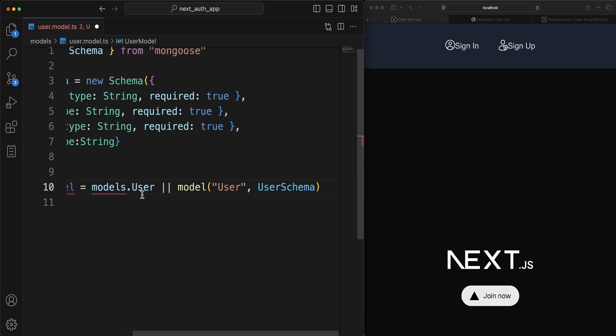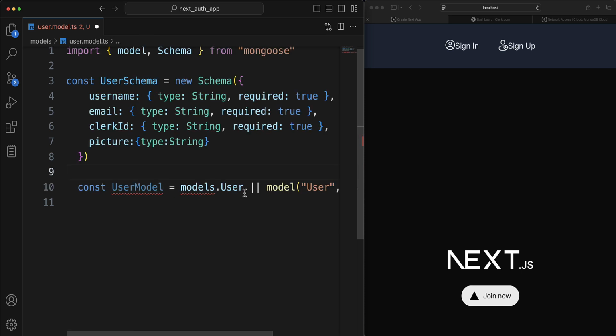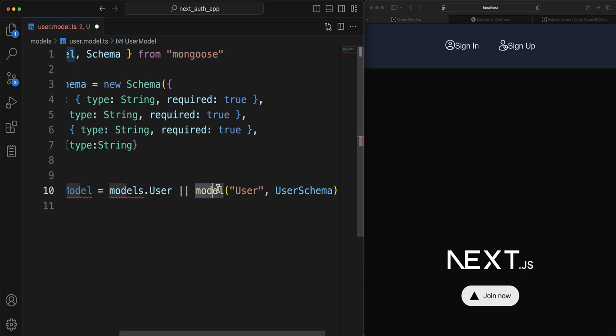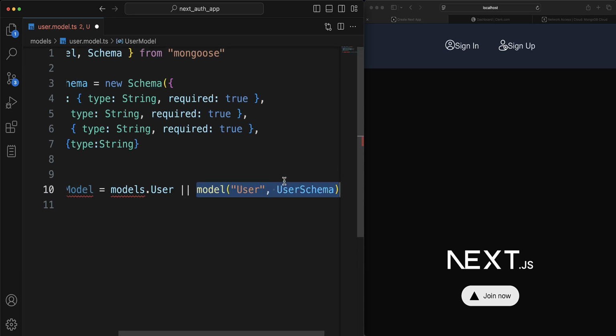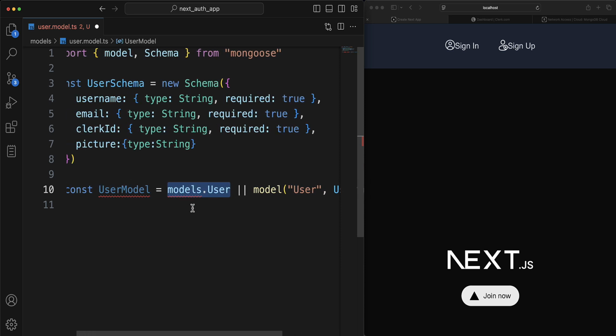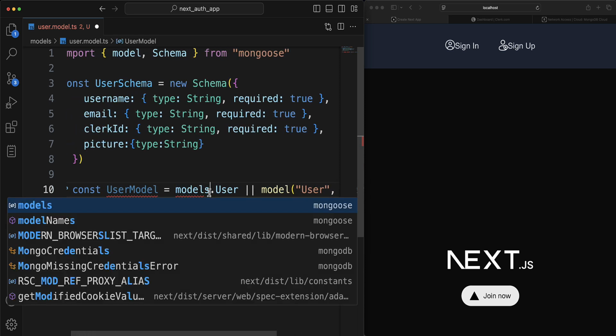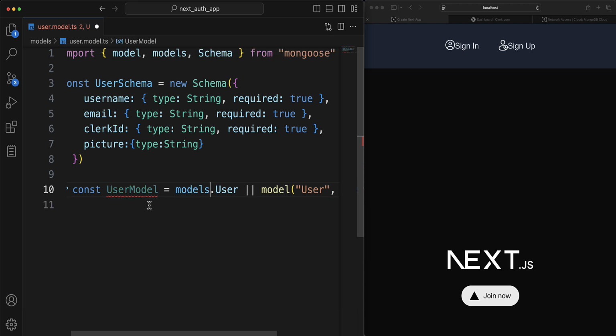So what this is saying is that any model that we create inside of our application will be stored inside of models. So we can either access models.user, models.product, and so on and so forth. Or if it doesn't exist, it means we've not created that model for the very first time, in which case this code will now run to create the model for the first time. And in subsequent times, we just have access to models.user. And these models should be coming from Mongoose as well. So we need to also import it.